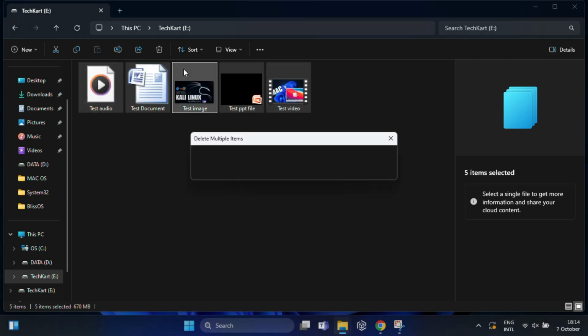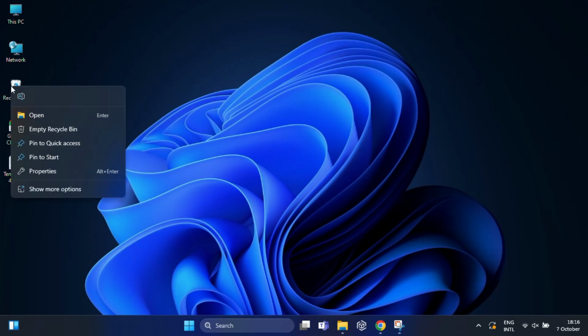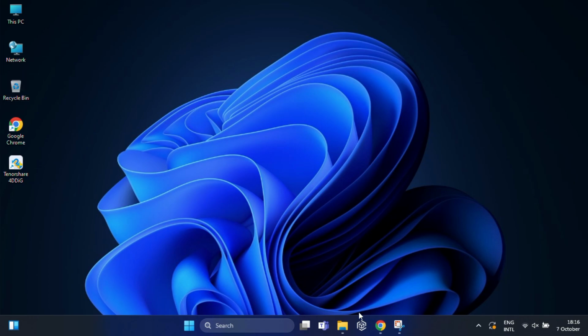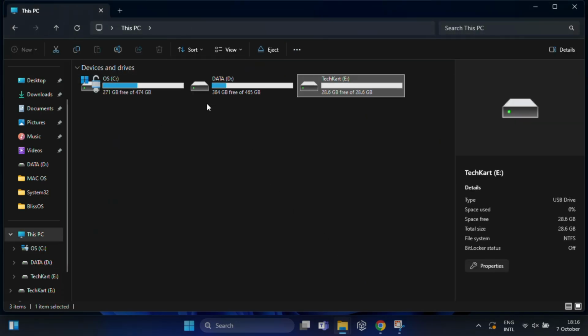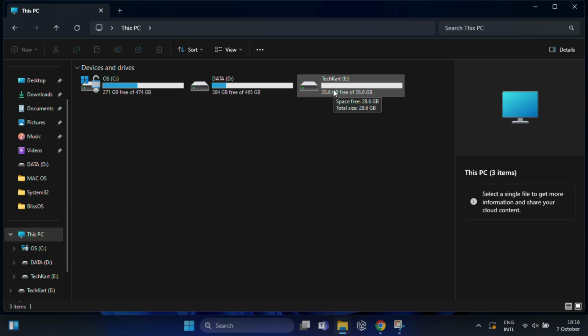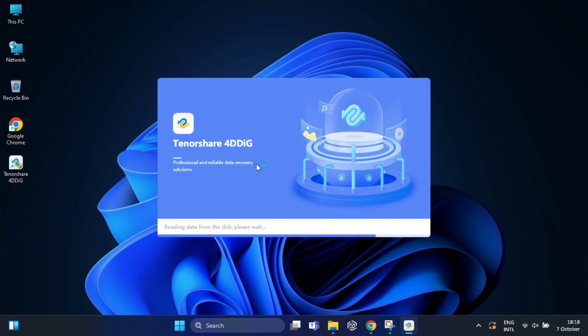Now I am going to delete all those files and also empty the recycle bin so they are permanently deleted, okay? After that, as you can see, my USB drive is completely empty now. That means all my important files are gone. Next, I will show you how you can use 4DDiG to recover those files that were lost, okay? So double click on this shortcut to open 4DDiG.